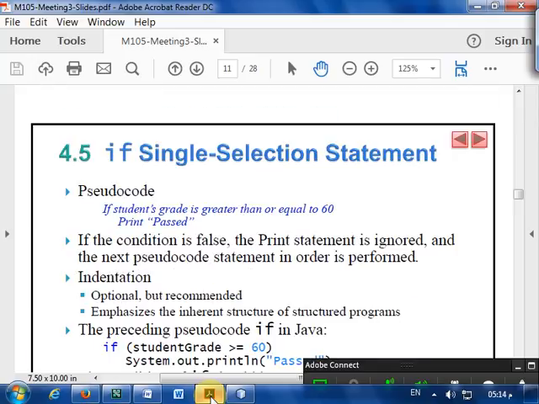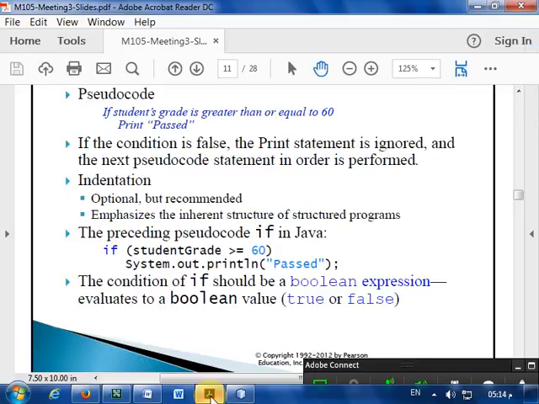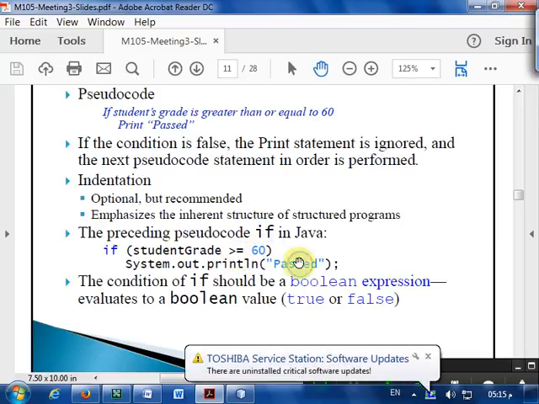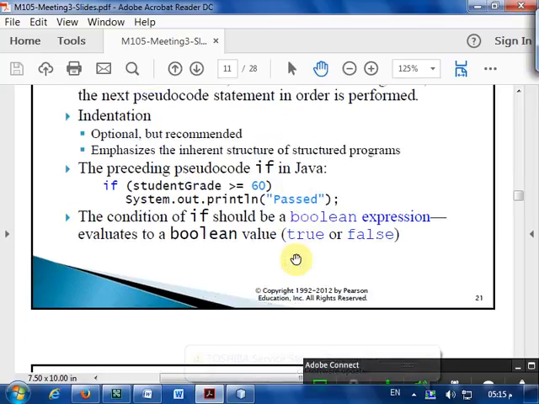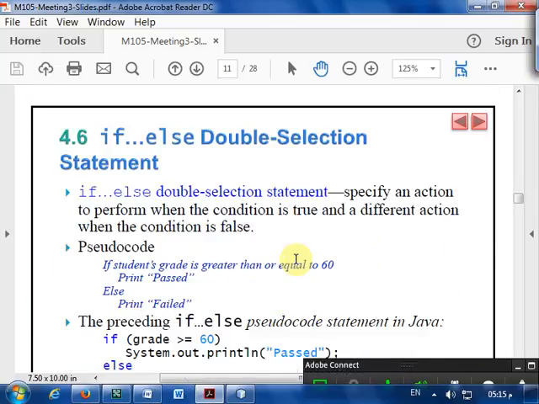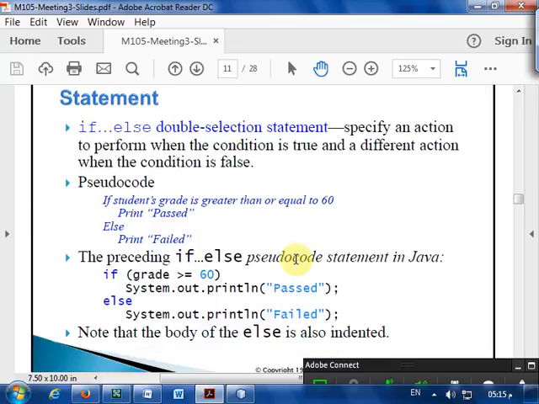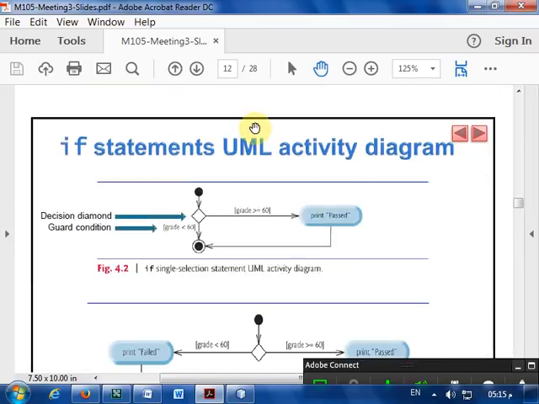Now there is an example for simple if here. If student grade is greater than or equal to 60, print pass. So if this is true, it will print pass. If you want another option of fail, which is if it is less than 60, we take the else part. This is called double selection. It is the same as JavaScript, and all programming languages have this same format.